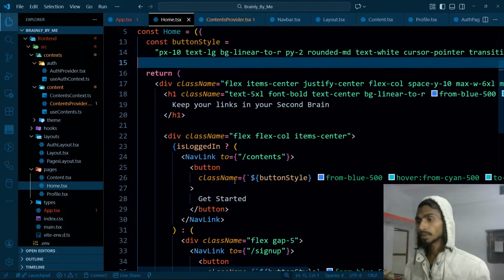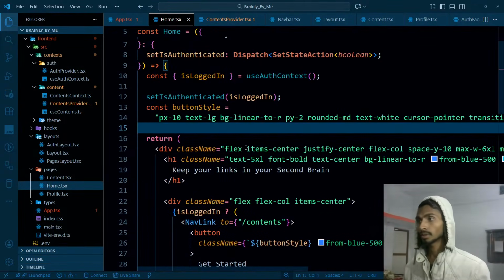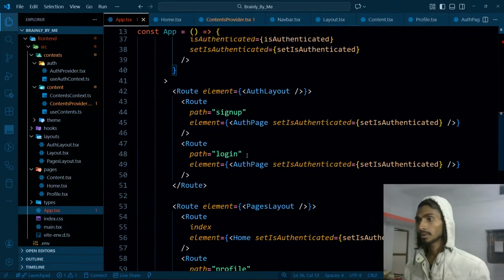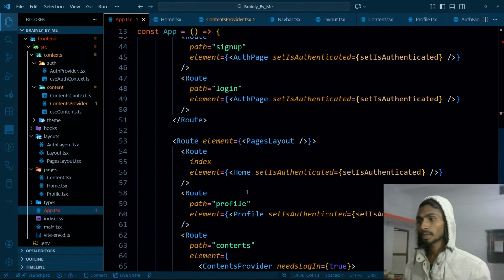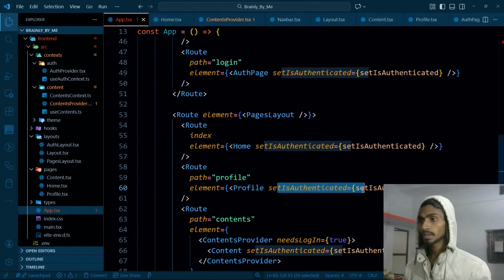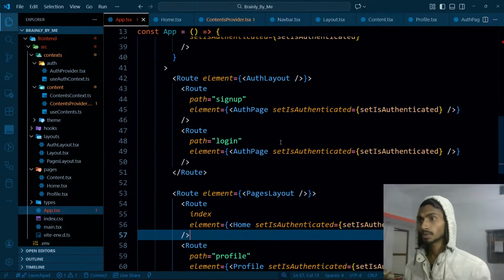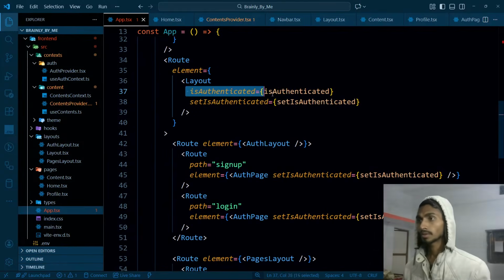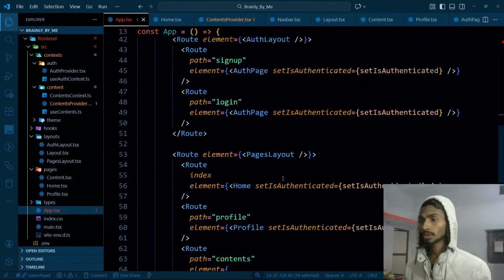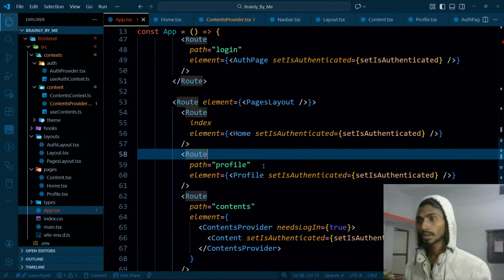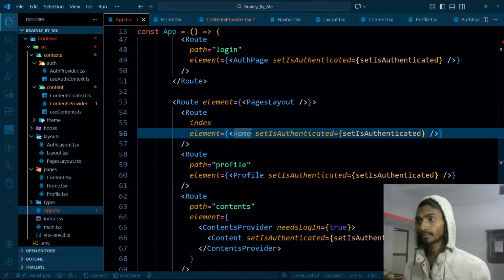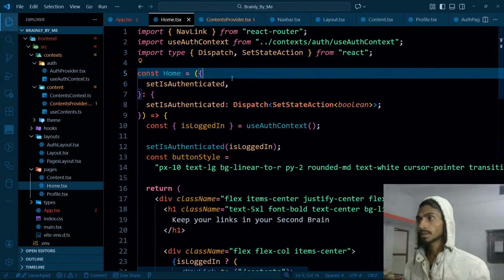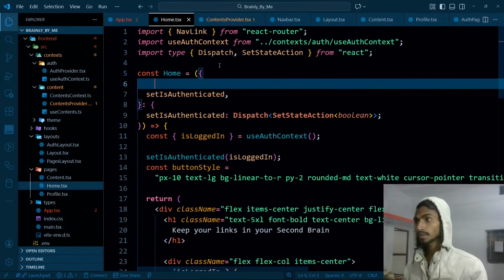Inside the home page, I'm sending only one thing, that is app. Inside my home page, I'm just sending the set is authenticated thing. I have to send this one as well. So let's copy this particular thing, because on the basis of this thing only I will be making the changes. So over here, once I clicked on this, then set is authenticated. I have to get is authenticated as well.